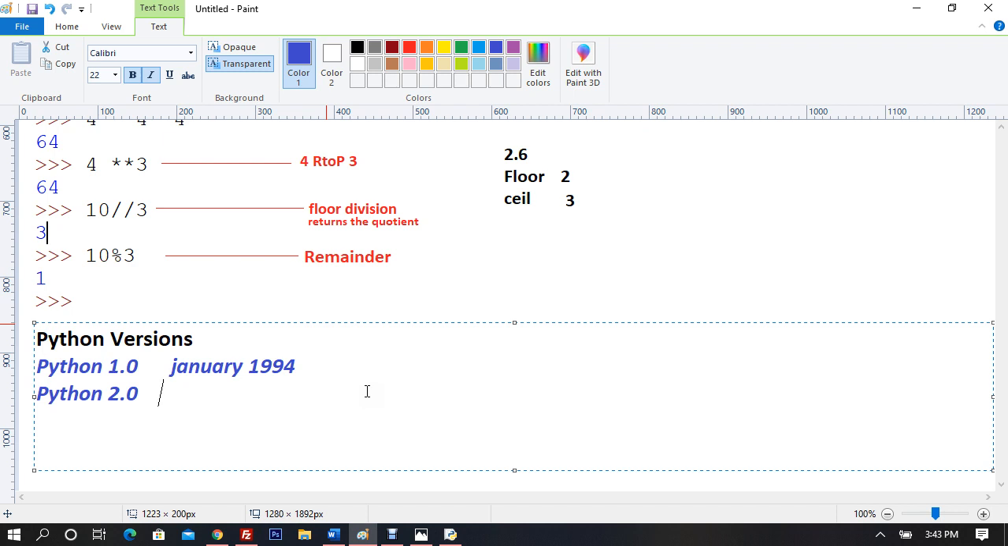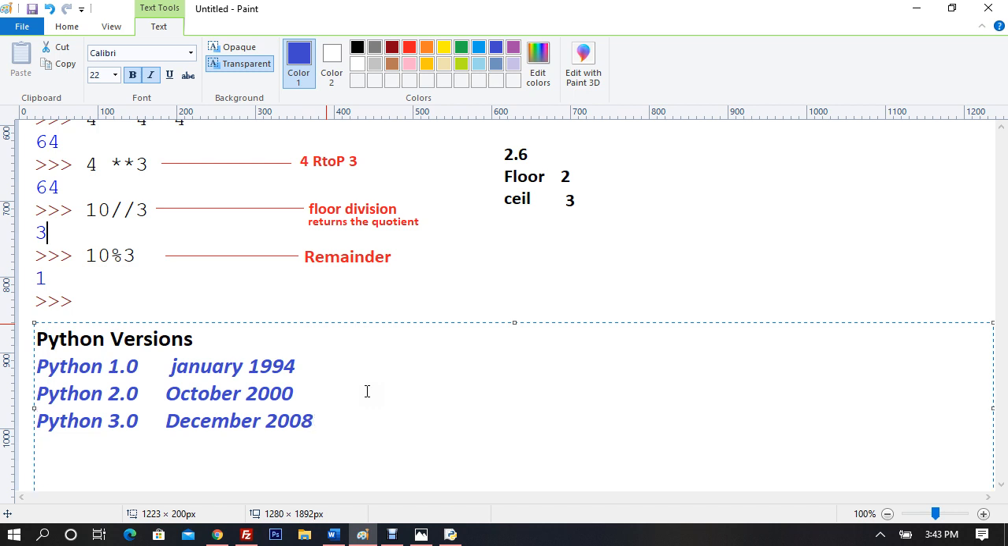And Python 2.0 was launched in October 2000, right? And Python 3.0 in December 2008, and now we are having Python 3.xx, that means 3.1, 3.2, 3.5, and so on. So we carry on with those versions. We are using 3.7 and 3.8. Some are using 3.8 today, right?